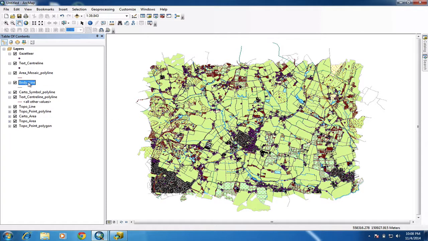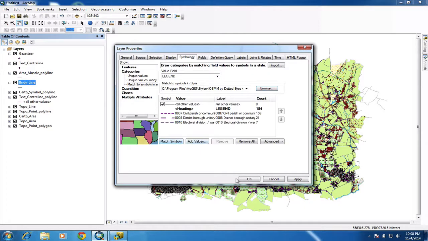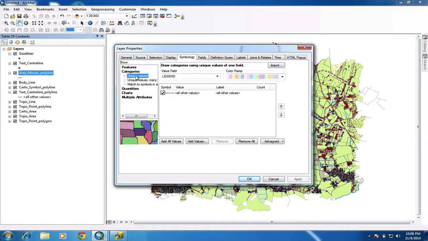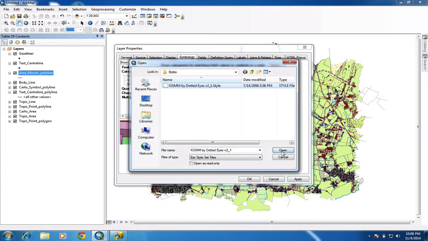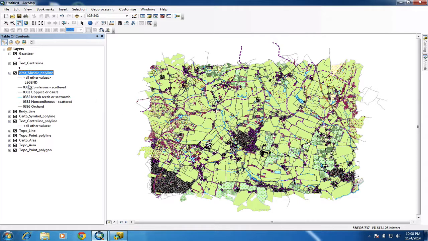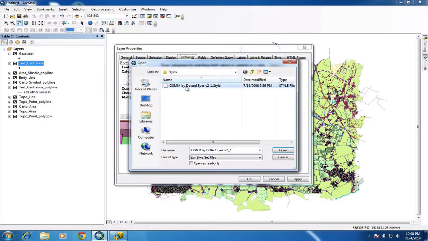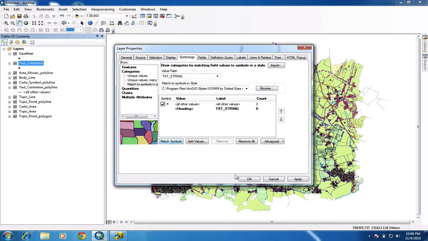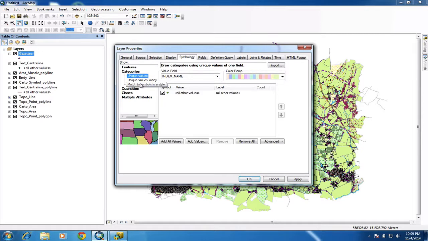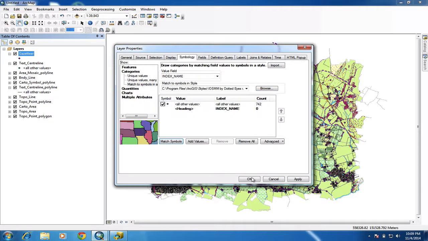So we're almost there now. Categories, match, browse, open, OK. Categories, match, browse to the style file, match the symbols, click OK. So I think we've got a couple more to go. Categories, match, browse to the file, click OK, match styles, OK. And the last one, so we go to there, match styles, browse. Let me click OK.